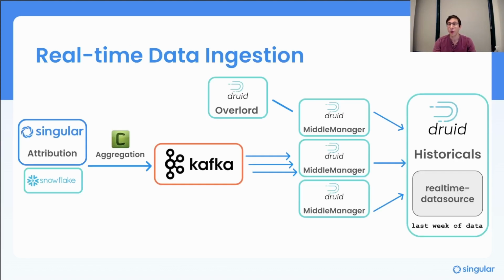Now, a word on real-time ingestion in Druid in general. Usually when you ingest in Druid, you'll batch ingest, which means you'll essentially upload some file to S3 and then point Druid towards it, and then Druid will ingest from there. With real-time, it's a little bit different. Druid can ingest from a number of different stream services. I believe Kafka and Kinesis are the big, supported and popular ones. And in our case, we use Kafka.